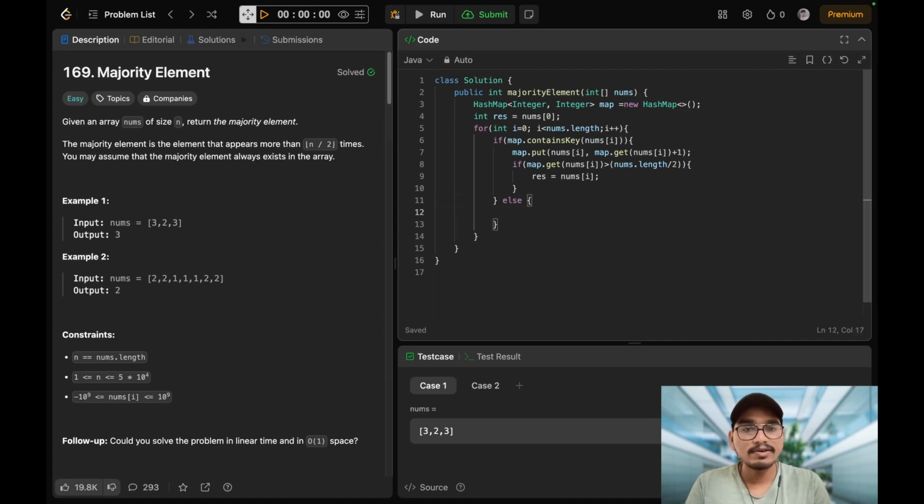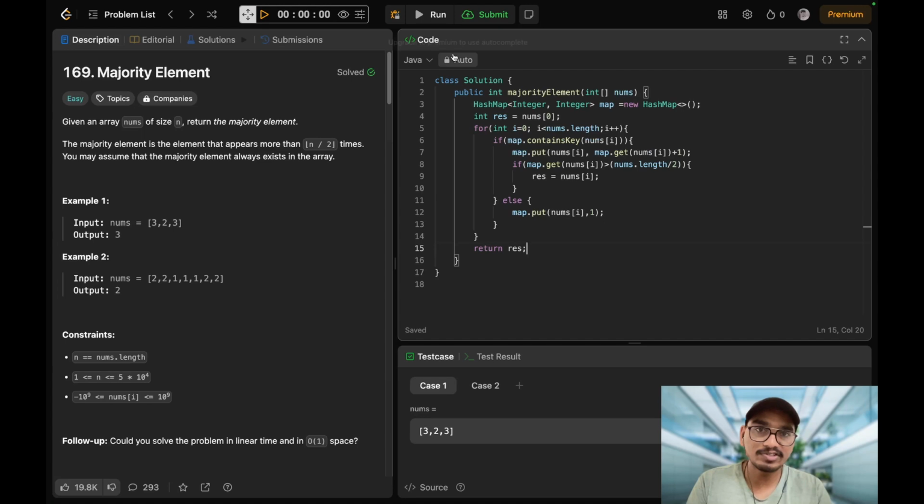Else if it doesn't contain the key, what I would do is simply map.put nums[i], comma 1. Got it? And now at the last, I would like to return res. Res is result, basically a short form I have written for result. You can do anything.